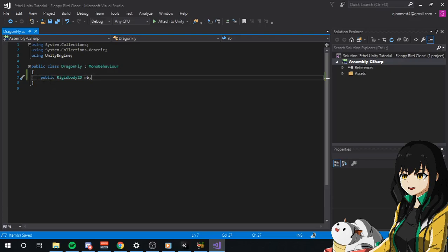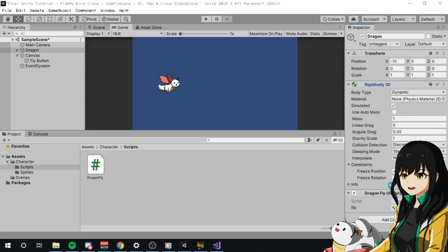Thing is, like I said before, there is currently no other script that is calling this RB. So instead of public, I want it to be private. That means only this script can call RB. This will save memory or something. But the problem is, if I make this private, we can see here in Unity that RB is gone. So we can't assign anything to it from the inspector.